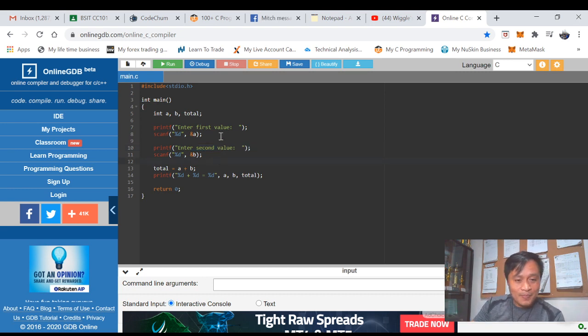Here is the formula to get the sum and then display. I again have three data placeholders for my three variables a, b, and total. Okay, so I'm done with this program. Let's try to check if it will run. Are you ready? Here, click run. Let's see what's next.